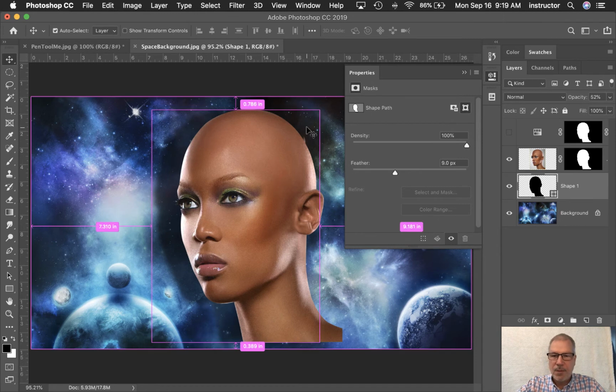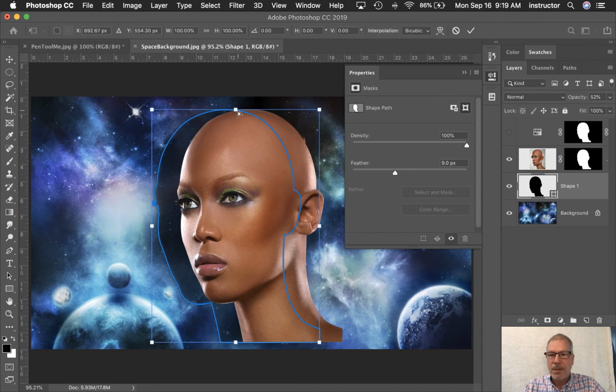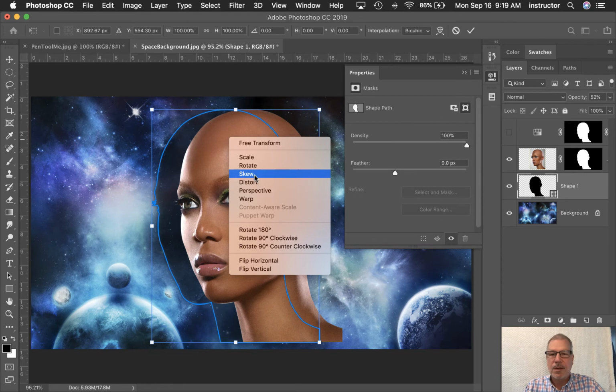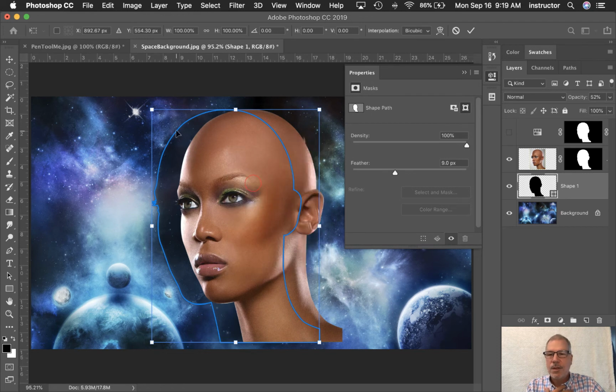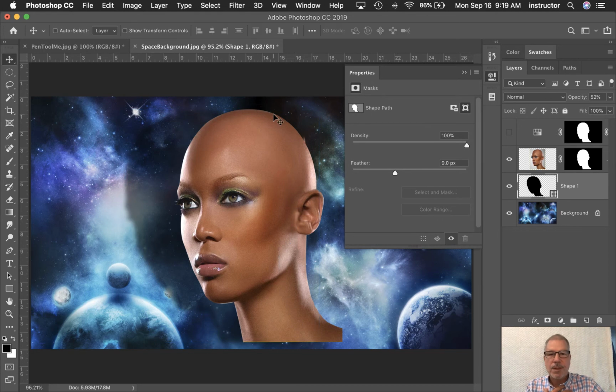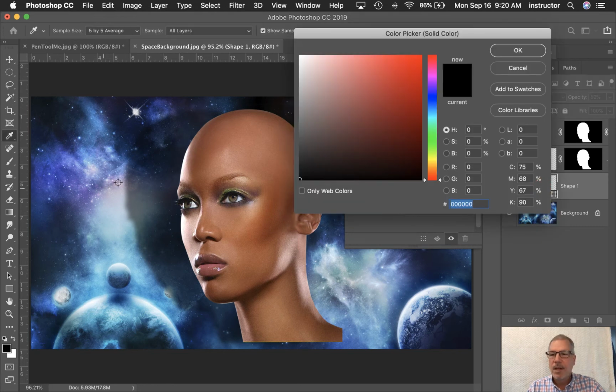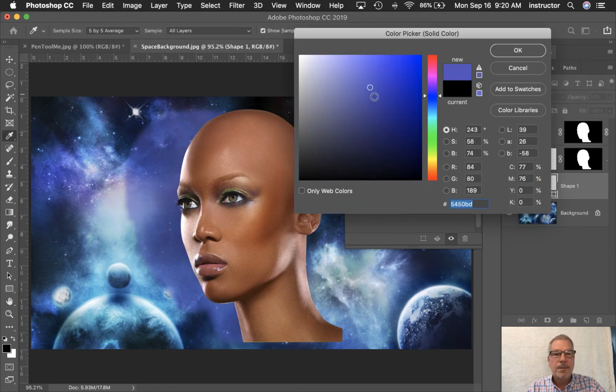I can transform it. Let's do a transformation of distort. There we go. And then just hit return to accept that. So I have a lot of options that I can do with this. Change the color of that if I wanted to. Maybe this dark purple color. There we go.